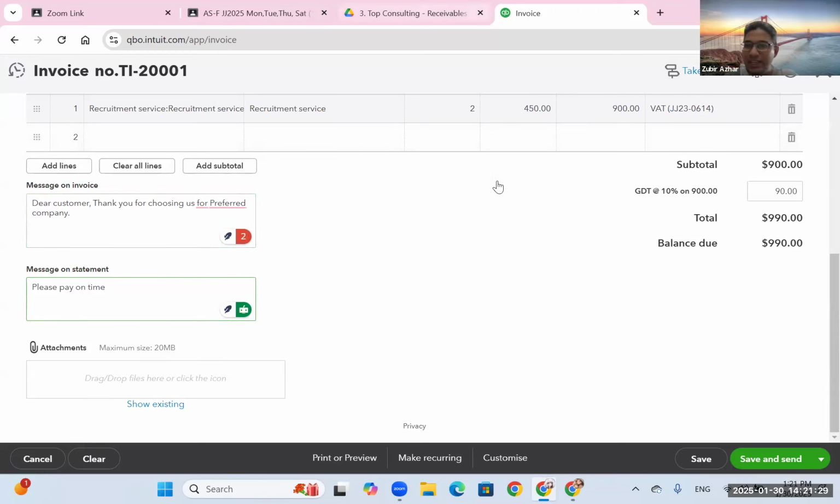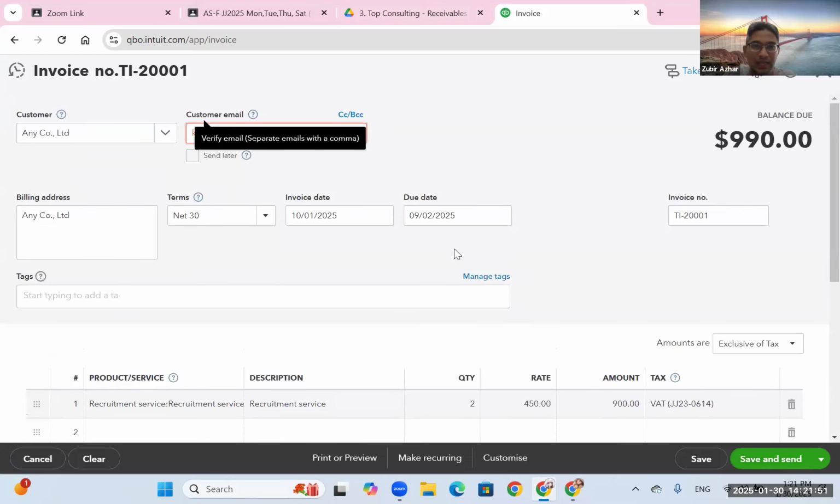Okay, so once done, check from the subtotal 900, and then your GST is 90, and then your total amount is 990. Everybody gets that? Then you can save and send. Send means you're sending this email to your account. Is your email correct?